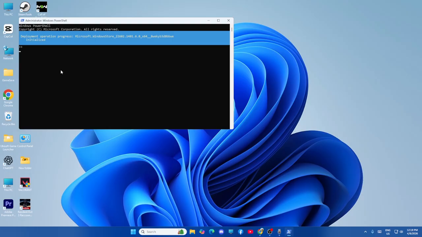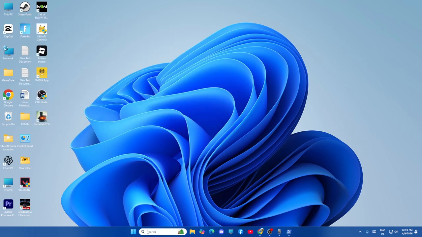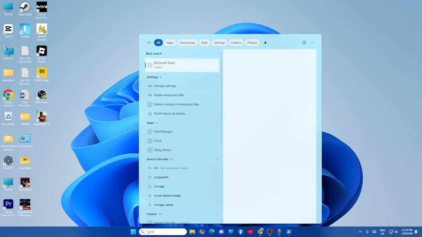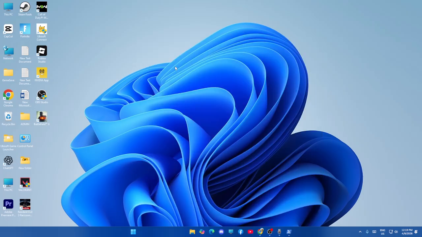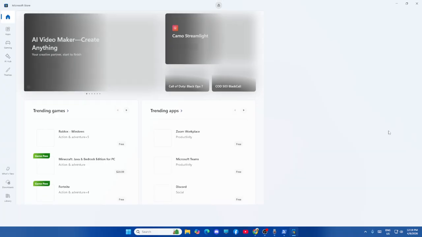After the command is successfully executed, you can restart your system, and most probably afterwards the Microsoft Store will not have any kind of trouble. If you go over here and try opening it back, as you can see, when you click on the Microsoft Store, it works fine and you'll not have any trouble with it.